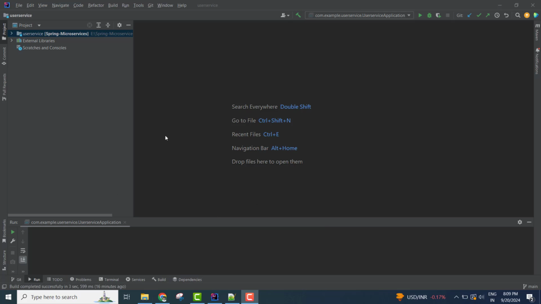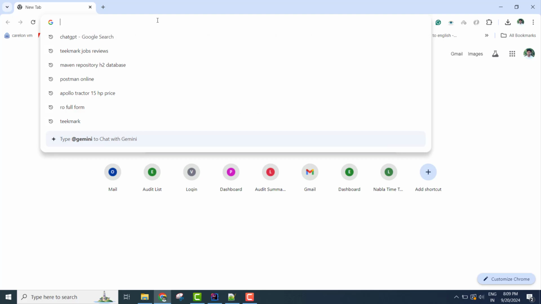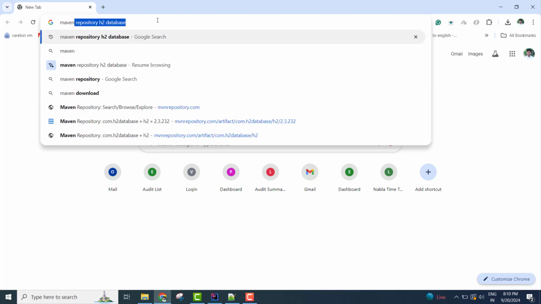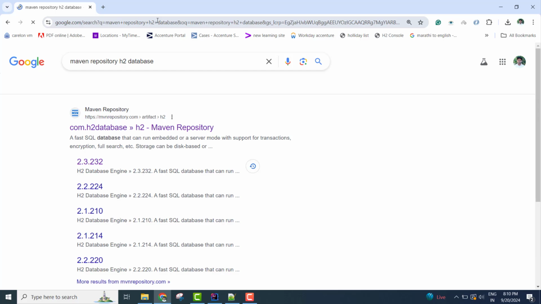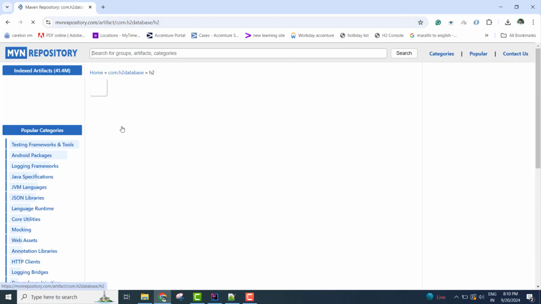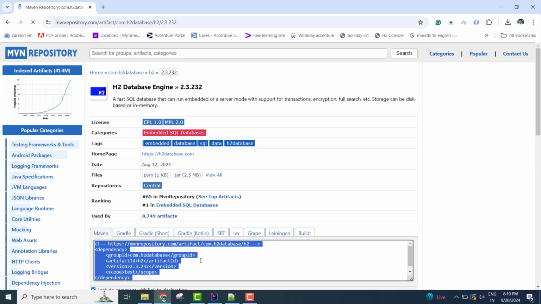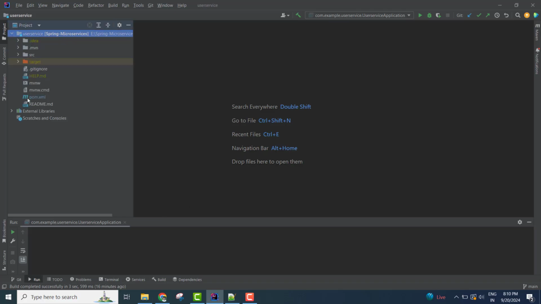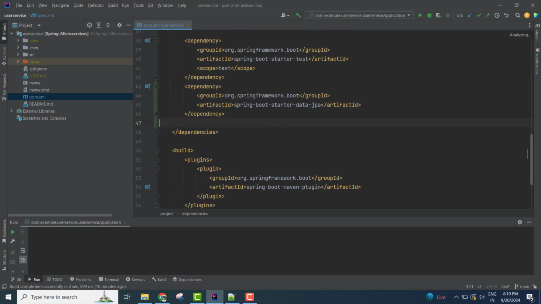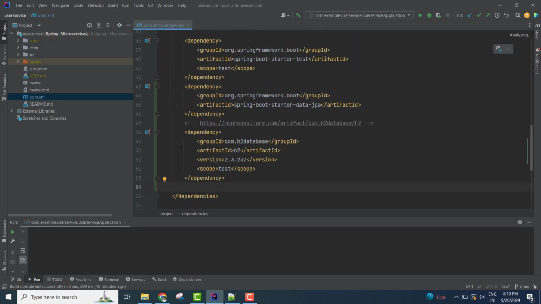For that, first of all, go to the Maven repository and download the H2 database jar. Select any of the versions and copy it. Go to our application, open the POM and add this dependency here. Remove the version, as the scope is test scope, and change it to runtime. Okay, refresh it.